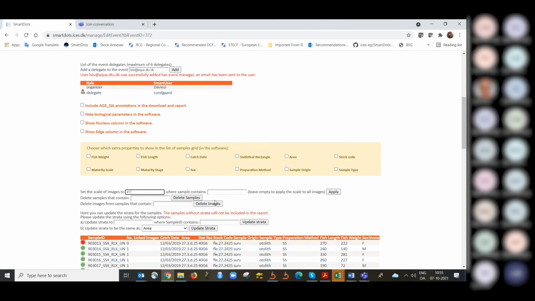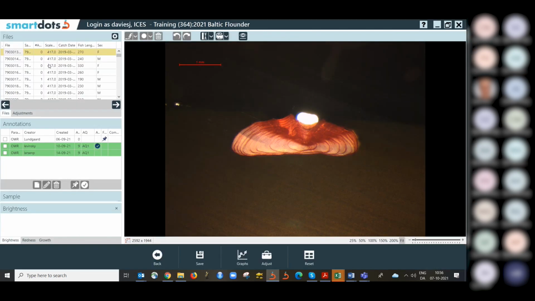where sample contains, and this is if you have some images which have been taken at different institutes, they might not all have the same scale. You would rather that they do, but not always. So you can choose which samples you want to set the scale for by using this field. But here, all of the samples are the same scale bar. So it says leave empty to apply the scale to all images. And you press apply. And this works instantly. They have been entered already, but they will appear for every sample in the list here.